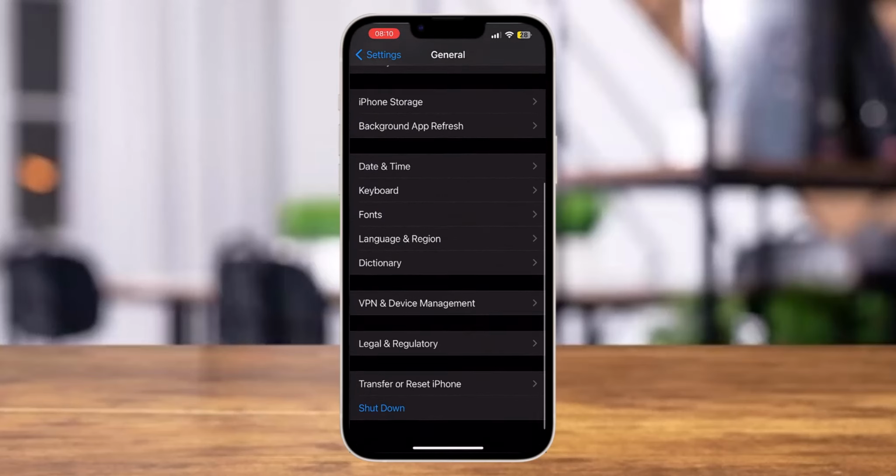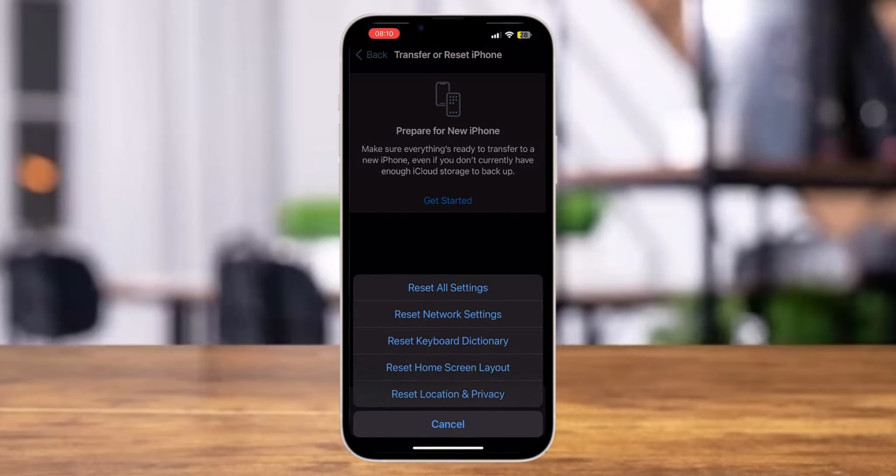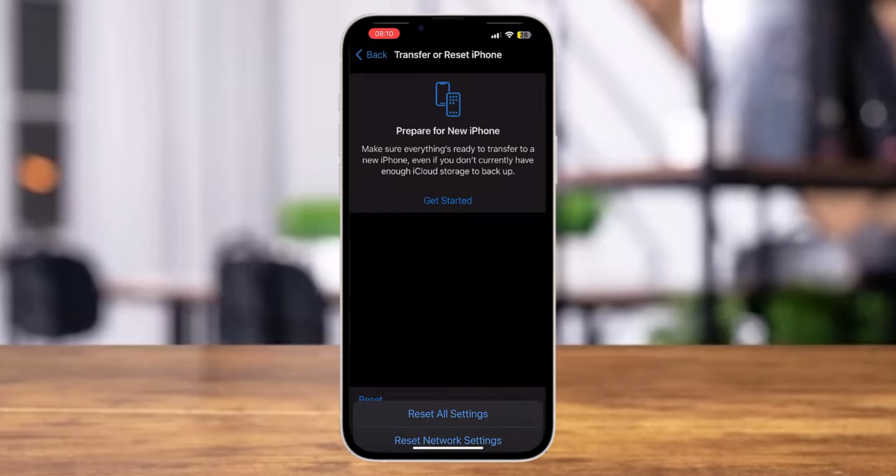Then scroll down below and tap on Transfer or Reset iPhone. Now tap on Reset option on top. Then tap on the option of Reset Network Settings. By doing this step, you will be able to fix any network service issue on your iPhone device.